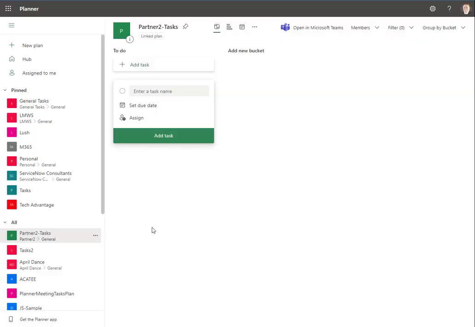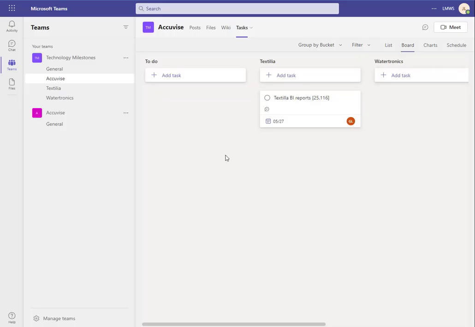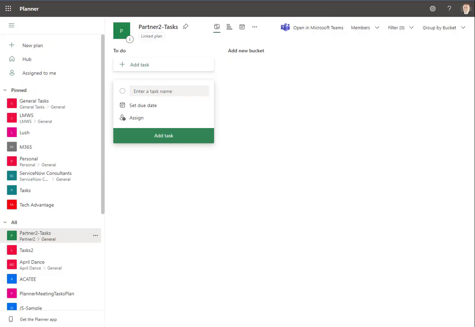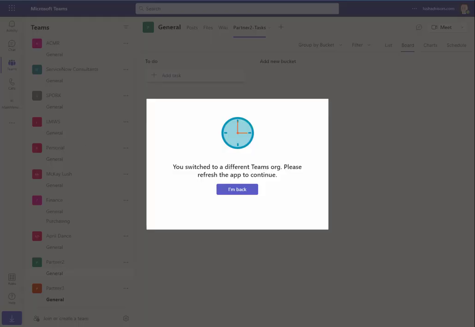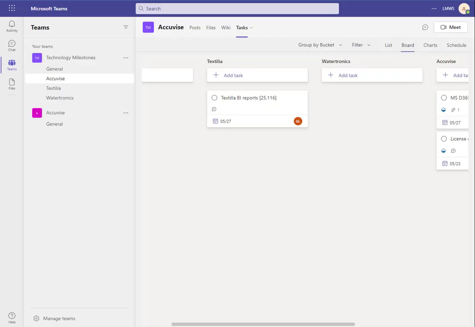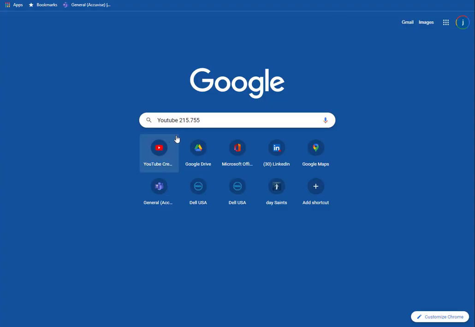Well, when it comes across inside of Teams, it looks like this. This is a Planner board within Teams. And this is the way it looks in Planner. So just a few little differences. If you want to know how to create that board, like I did here, you'll want to look up that video. Just do YouTube 215.755 and you'll be able to find that.